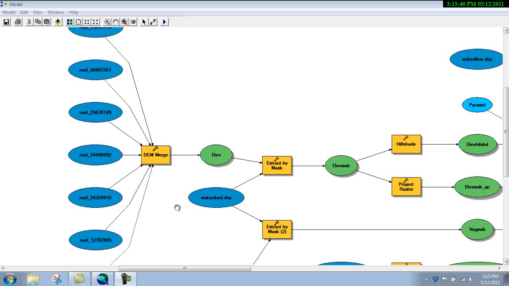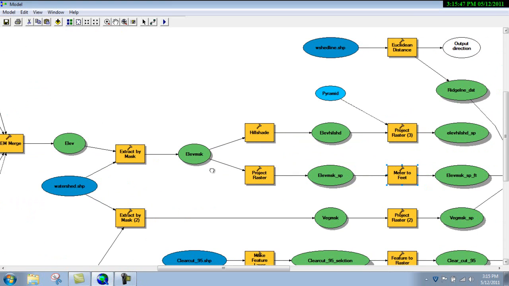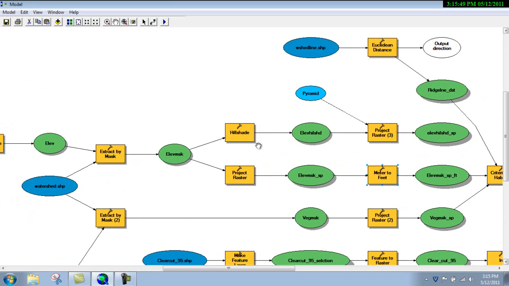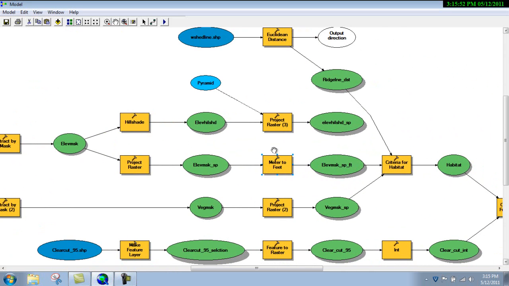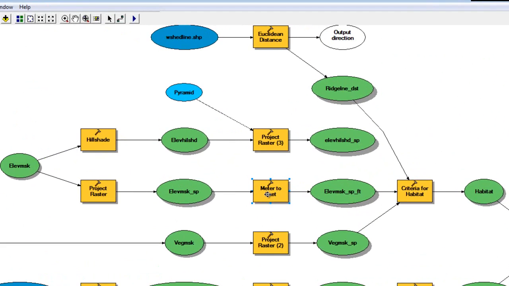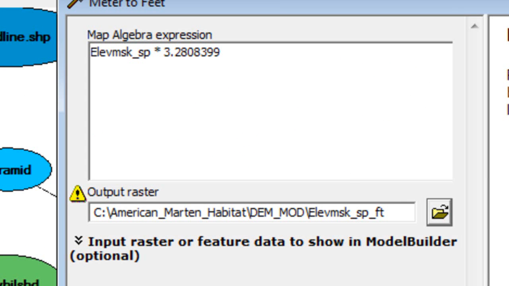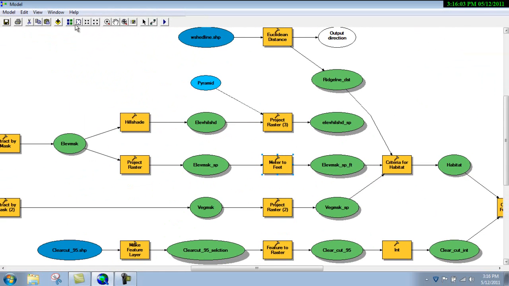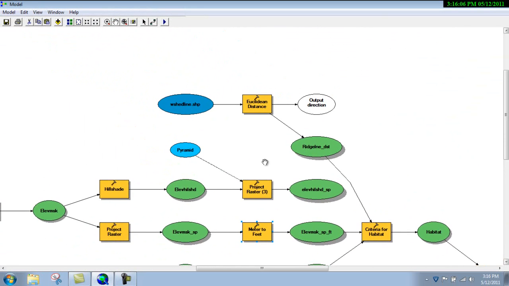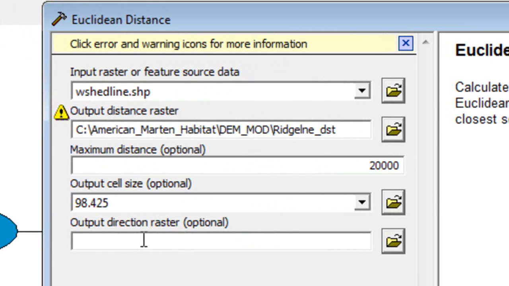At this point, I'd like to go through my spatial model briefly. Here is the elevation merge, and it was extracted by the watershed, in which I created a hillshade as well as a merge DEM. I ran a calculation to convert meters to feet. I then needed to do a Euclidean distance on the watershed line shapefile. That allowed me to find the ridge lines.